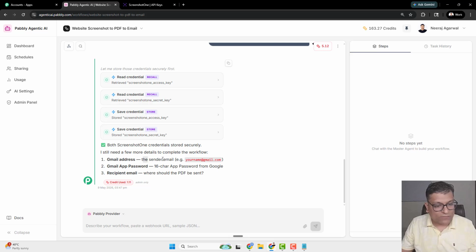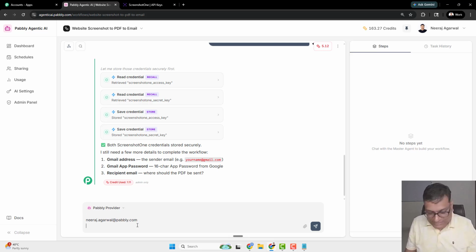It is now asking us what will be the sender email. So the sender email will be neeraj.agrawal@pabbly.com, and in fact the receiver will also be the same. Both sender and receiver will be the same. If I want the receiver to be dynamic, I can also mention that, but in this case, I'll just leave it as it is. And then it is asking us for the Gmail app password.